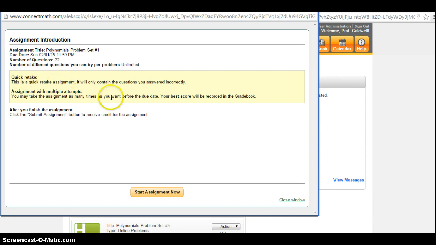Quick retake means if I submit the assignment and let's say there's 22 questions and I got 5 of them wrong, a quick retake means I can do the assignment again and I only have to quickly do the 5 that I got wrong. That's why it's called quick, because I don't have to redo all 22. I just have to do the ones that I got wrong. And I can do it as many times before the due date. Once the due date hits, your score is whatever your score is. But before the due date, you can keep redoing it for 100%.